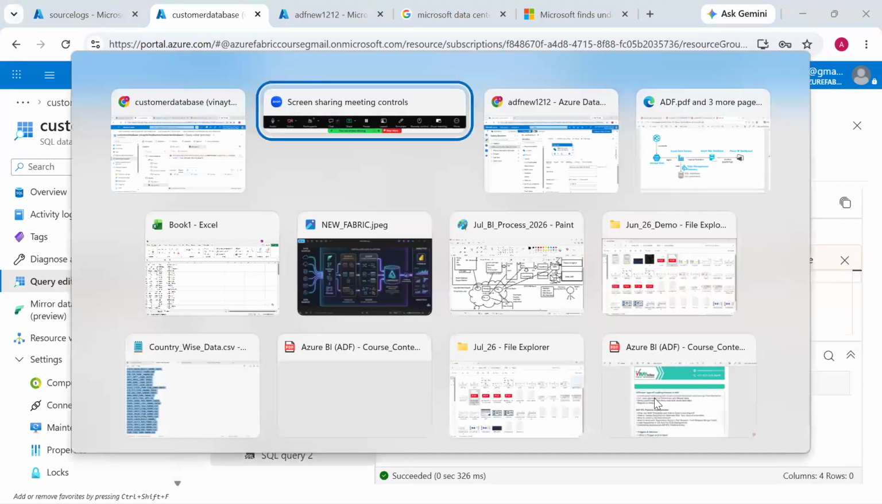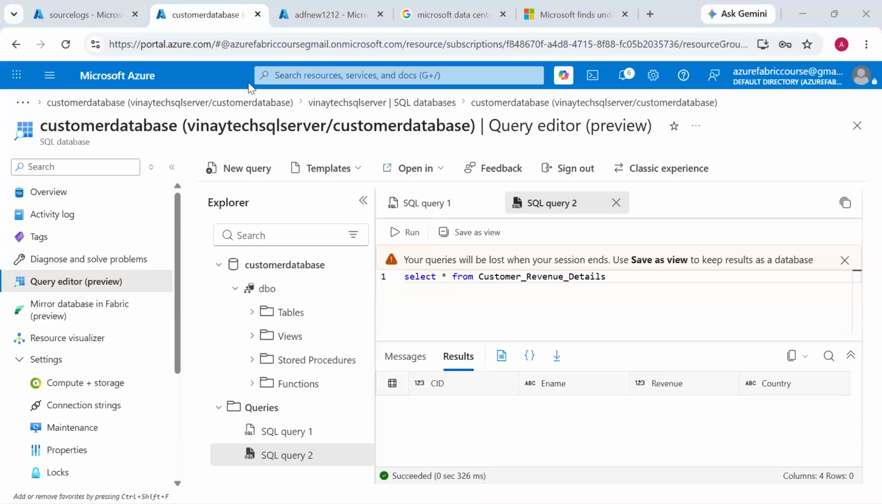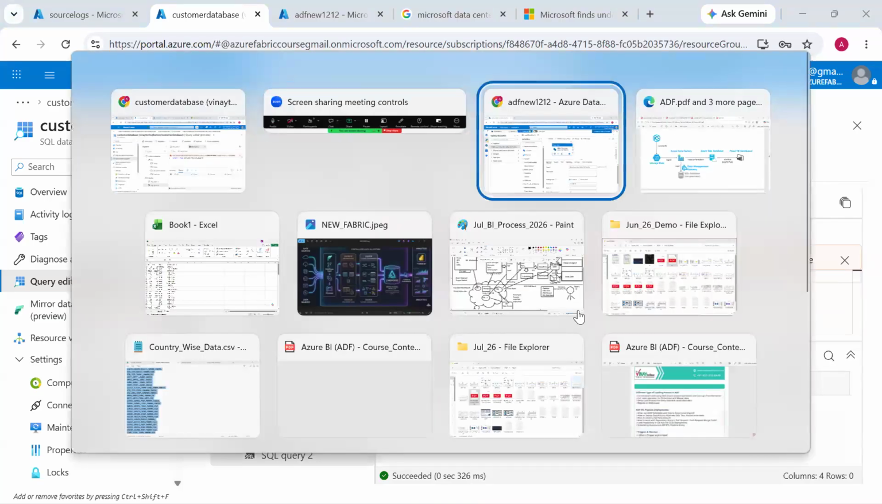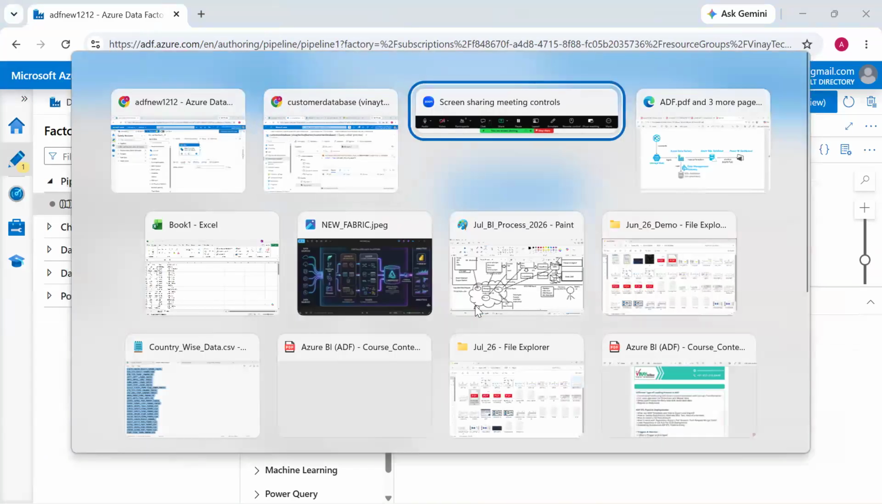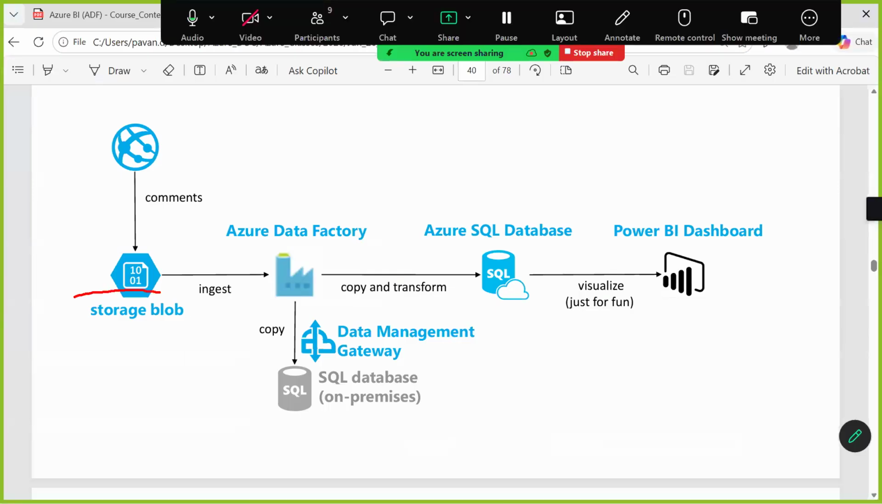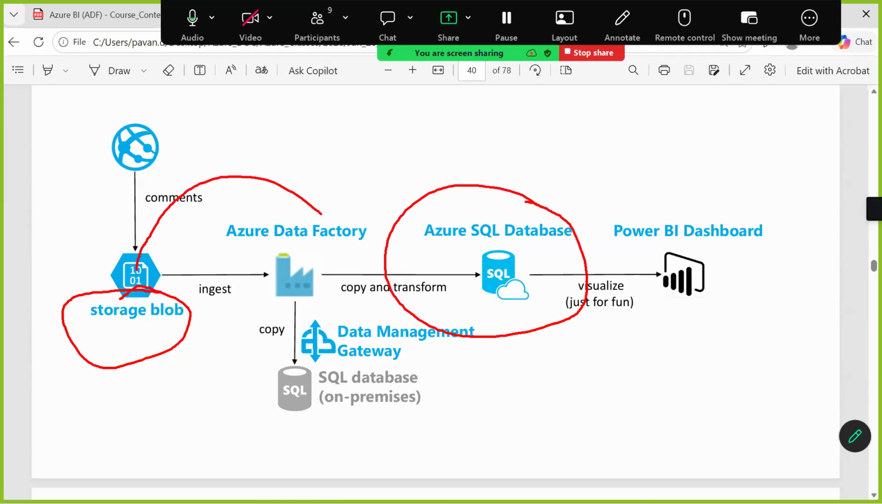So here I'm going to load the data. How am I going to load the data? By using a data pipeline. Can you see here? What is our source? Our source is here. Data is available here. Where is the target? Target is here. We created one table also. So by using this, I will pick the data and I will process the data.